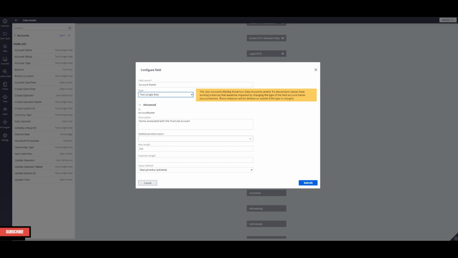Here it will tell you, as explained before, since we have to reuse it, all the descendant classes that have existing instances will be impacted by the change of one field. And this is because these fields are being reused within all the case types. So we have to be careful all the time when working on that. For that reason, it is recommended to design all the data model before starting to work on the case.